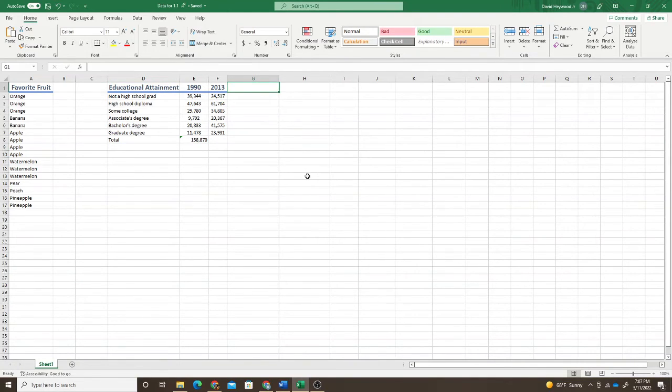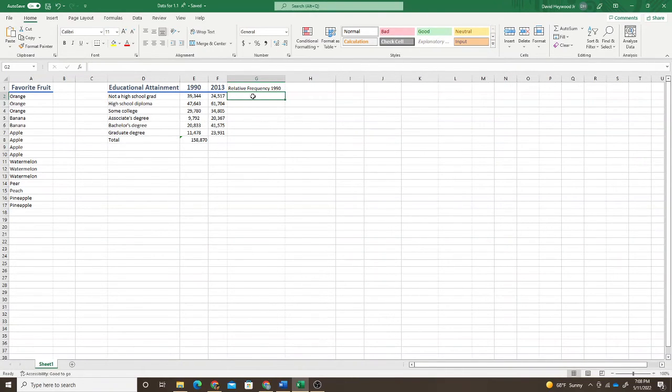Now I want to list off the relative frequencies, so I'm going to title this column relative frequency 1990. Okay, make it a little bigger. In order to get the relative frequency, I need to divide this number by this number. So here I'm going to hit equals, this number divided by that number, and then I can hit enter, and there's my relative frequency.